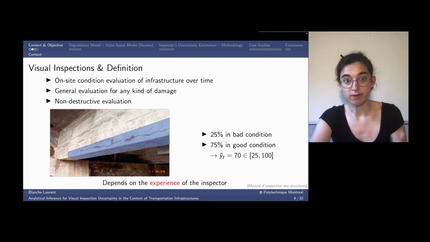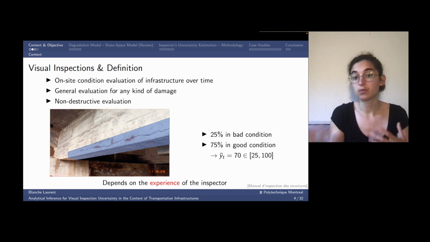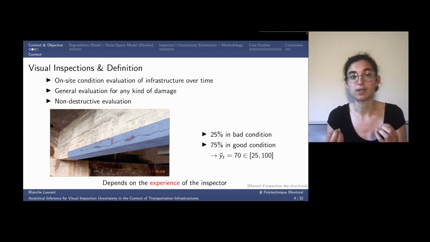This observation and evaluation is really sensitive to which inspector has done the inspection. It depends on the experience of the inspector, because if you take two different inspectors, they will not have the same grade at the end on the element. So it really depends on the subjectivity of the inspector.